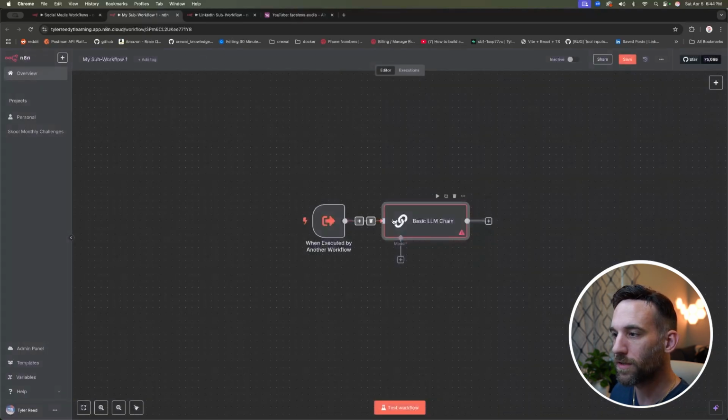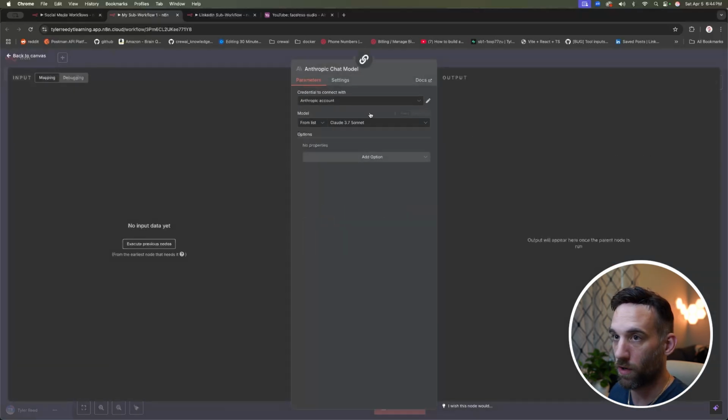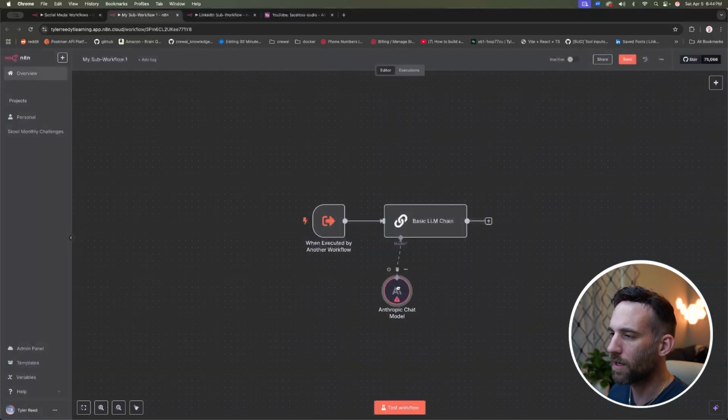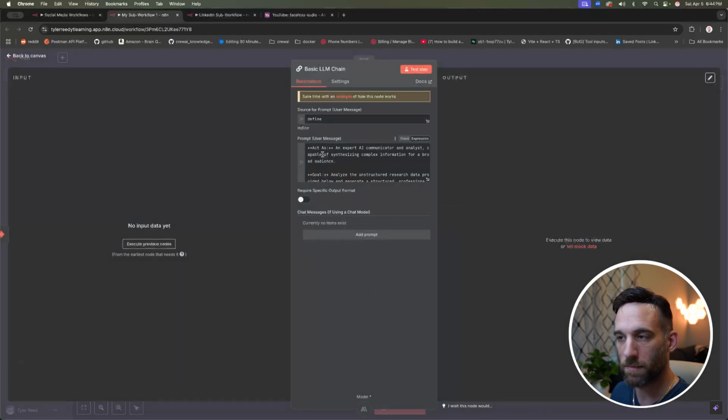And then what we would like to do is, well, we first need to have a model. So for here, I'm just going to use Anthropic again. But that's not all we really want, right? I actually kind of want this to be structured when it goes back from this sub workflow. So I'm going to click on this. Again, I'm going to click on the basic LLM chain.